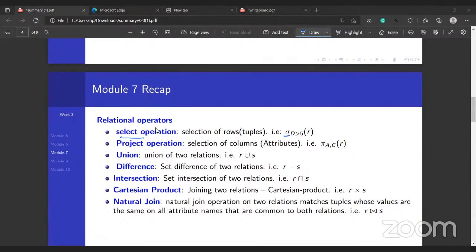Then we have learned the project operation. If you want to select some columns or attributes, then we use the project operation. Suppose there is a relation R with A, B, C, and you want to select columns A or C. Then we have learned various set operations like union, difference, and intersection. To perform a set operation, there must be union compatibility. Union is R union S, the difference is R minus S, and the intersection is R intersection S.